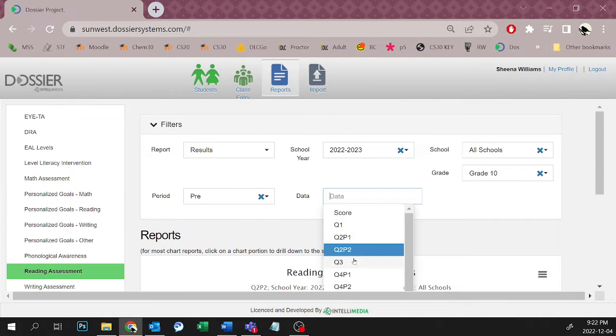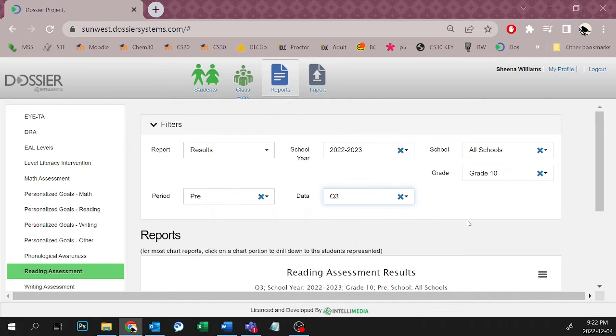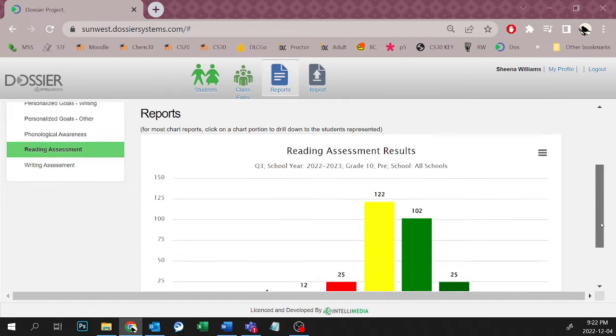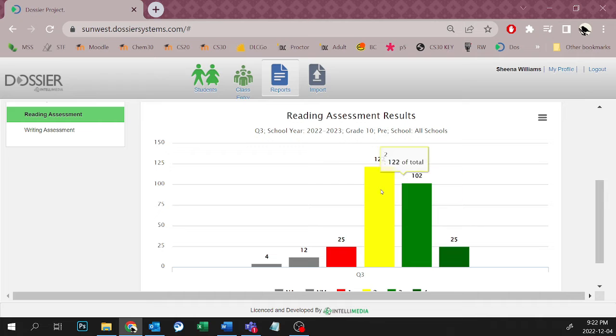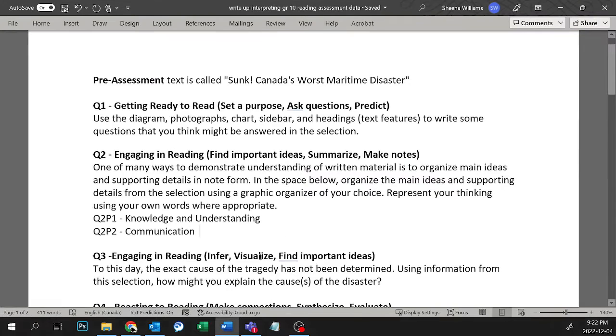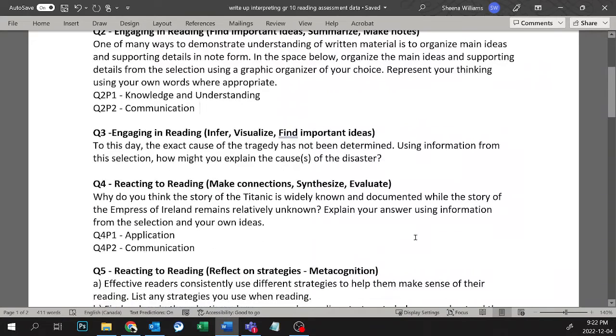If you go into question 3, this is what the data looks like. Lots of 2s and 3s. Now, what was the question? So question 3 was about engaging in reading. Students are meant to infer, visualize, and find important ideas. To this day, the exact cause of the tragedy has not been determined. Using information from this selection, how might you explain the causes of the disaster?